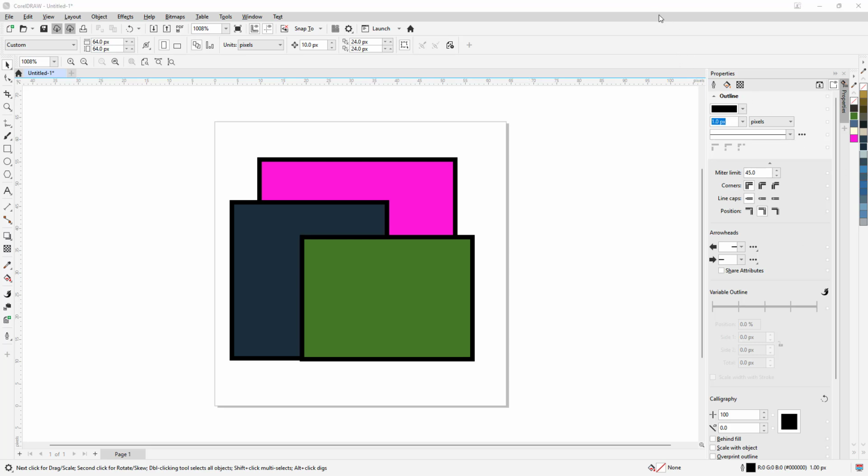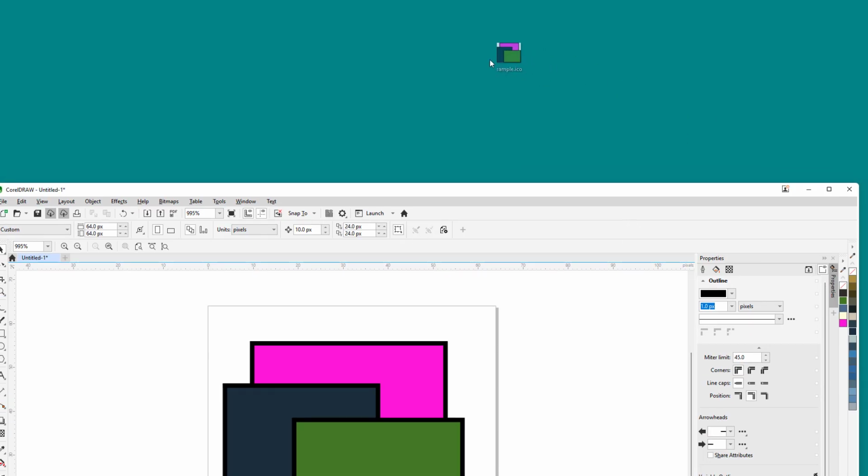And then once you do that, you can see the icon file right here. So this is what you have, and this is how you can export an icon file using Corel Draw.